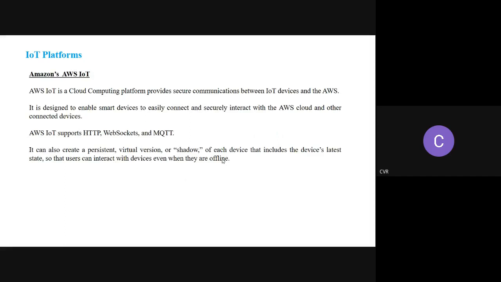It is also used to communicate your devices with AWS, Amazon Web Services. That will help you to communicate with them, and it will also help you to connect with various devices and interact with them. It supports protocols like HTTPS, WebSocket and MQTT. This is one of the important things you need to always consider when choosing a platform, because the platform should support them.